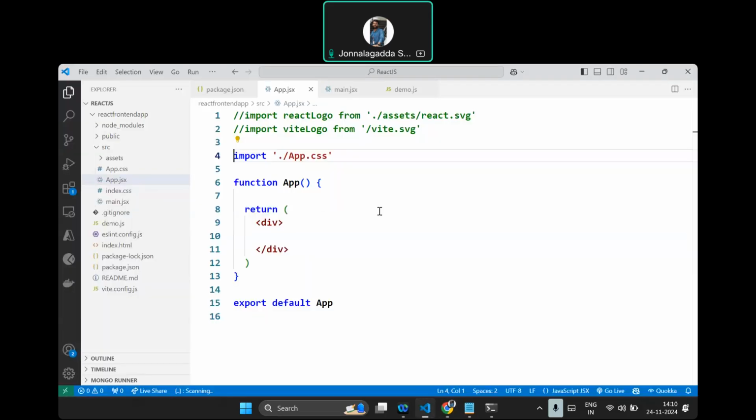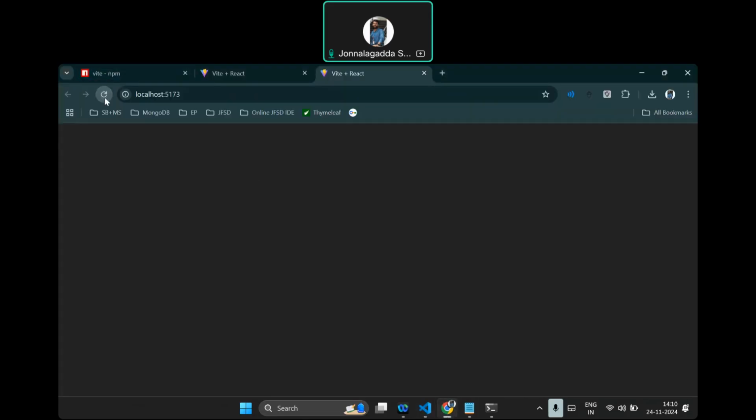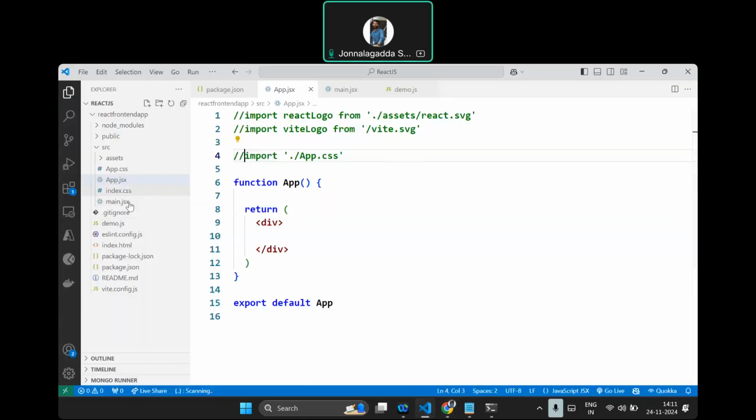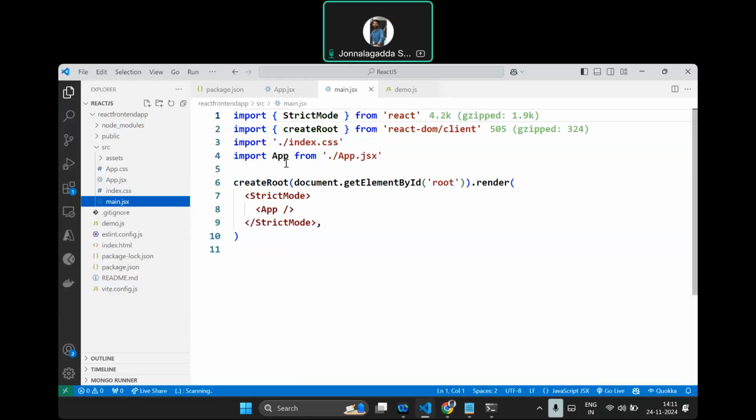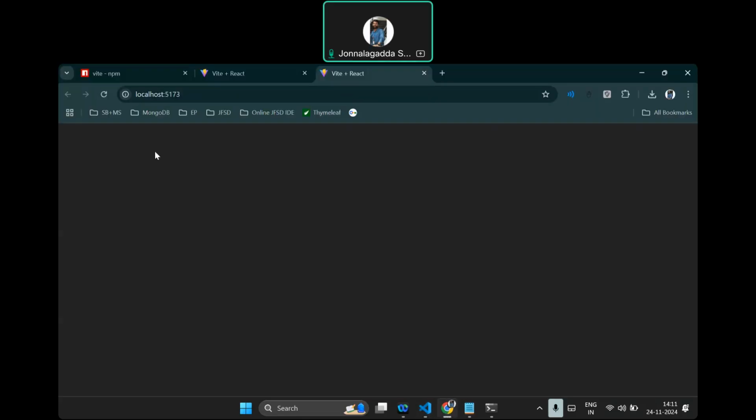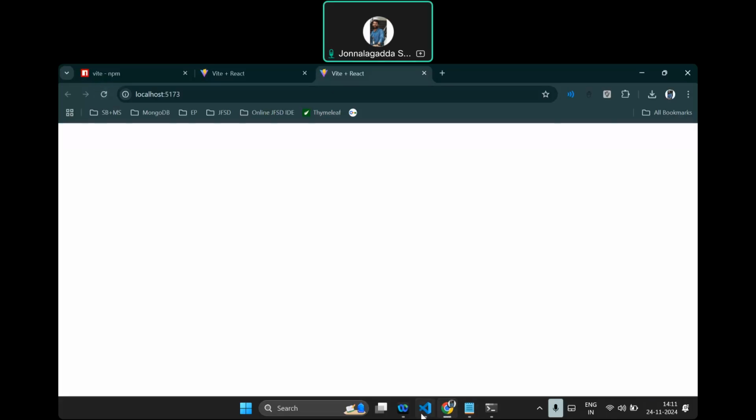Perfect. I'm still getting some blank kind of thing, I think due to this app.css. Okay, refresh. Still, let's go to main.jsx. I think here index.css is working. Perfect. Now it is perfect.